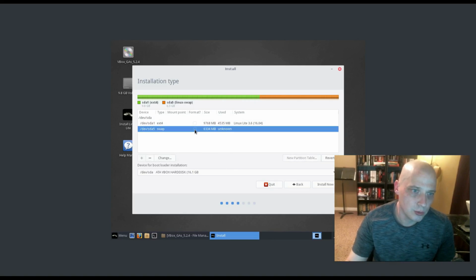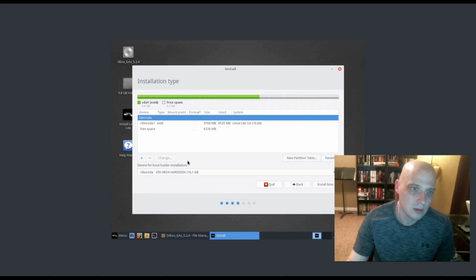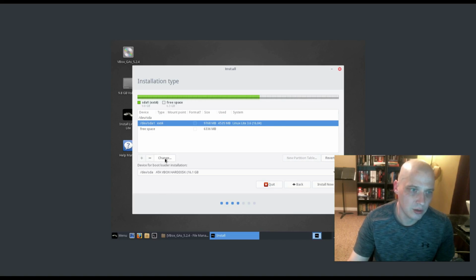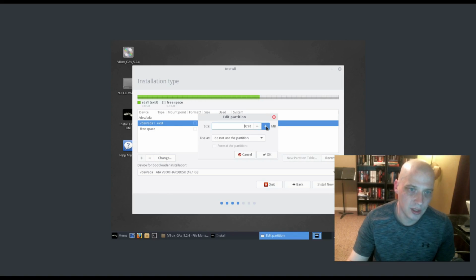So I'm going to choose the swap partition here. I'm going to delete it. Alright, now we have that 6 gigs of free space. I think I can change this disk here, and then I'm just going to give it all of that free space. We're just going to have one 15 gig drive.